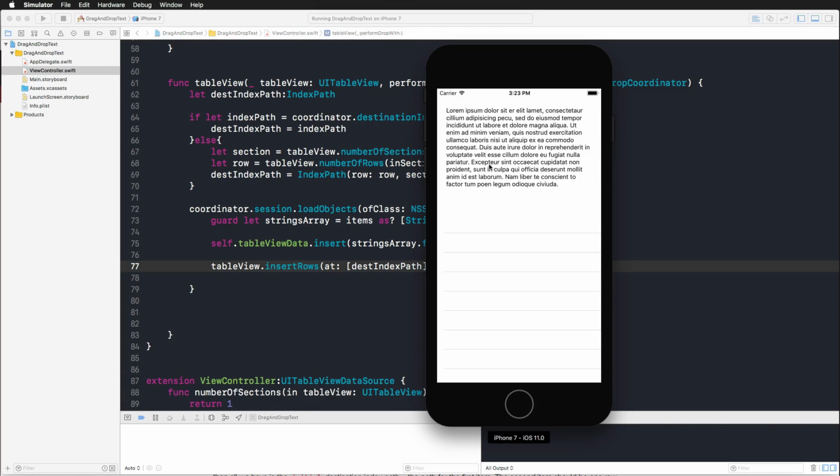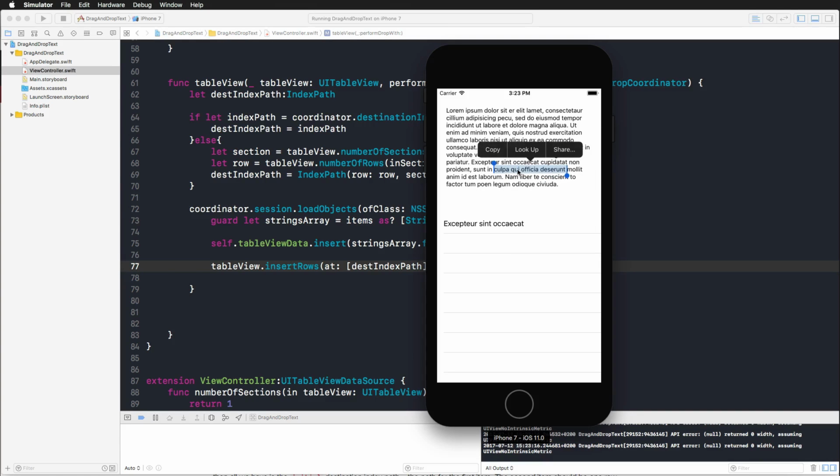We are selecting another portion of text here. I'm long pressing to start dragging it, and then I'm putting it to my table view. And as you can see, this works pretty nicely. We can add, or let me just drag that to the bottom. We can add another one, works nicely. We can use another portion, add that between those two text rows that we already added. And I think this is a very, very cool feature of iOS 11.